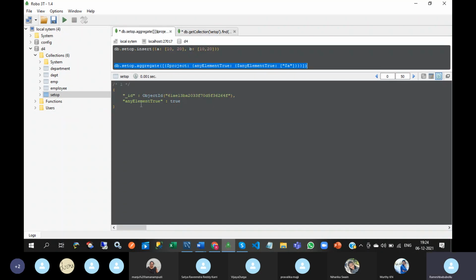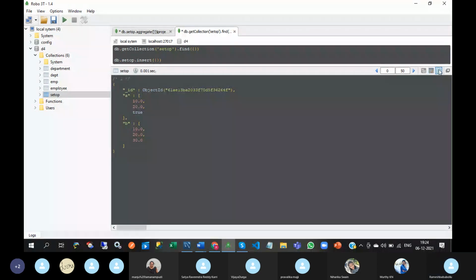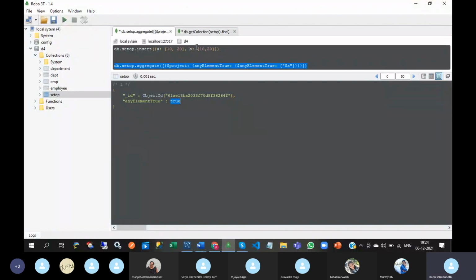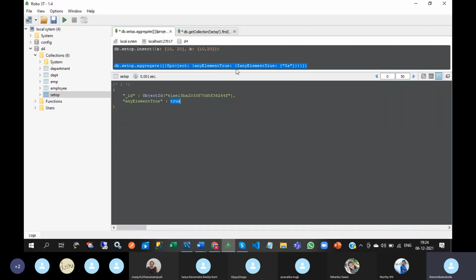See this, any element true. That means if any one of the elements is true, then it will return true. Okay. All elements true means if all elements are true, then only it will return true.